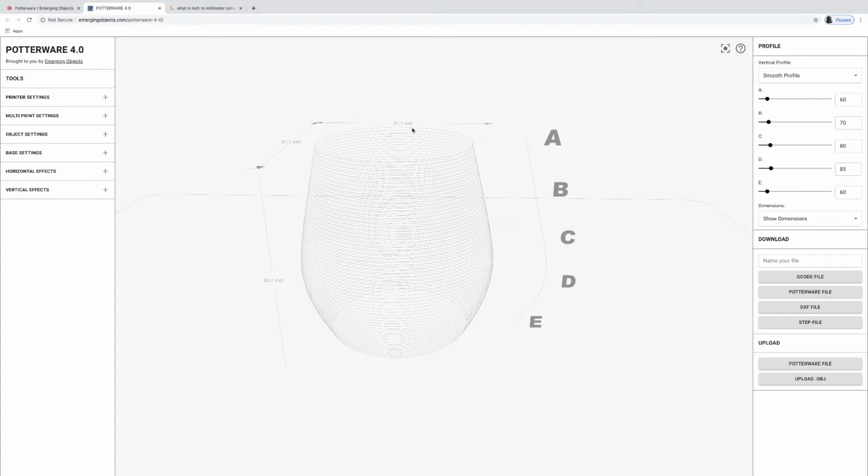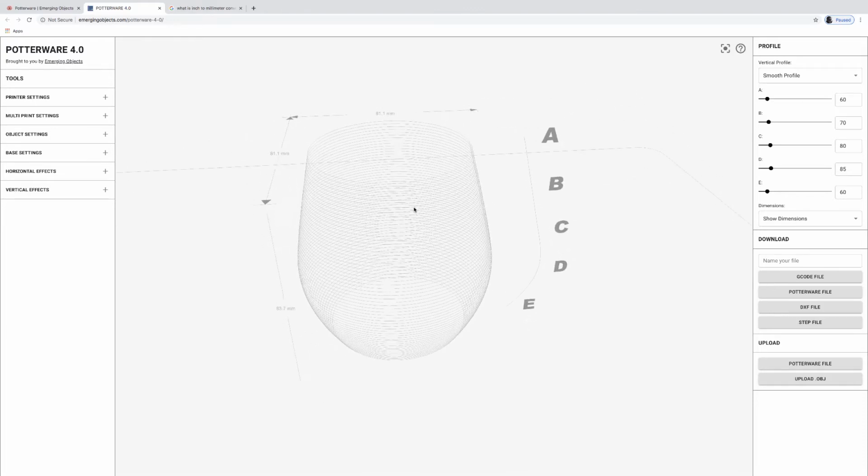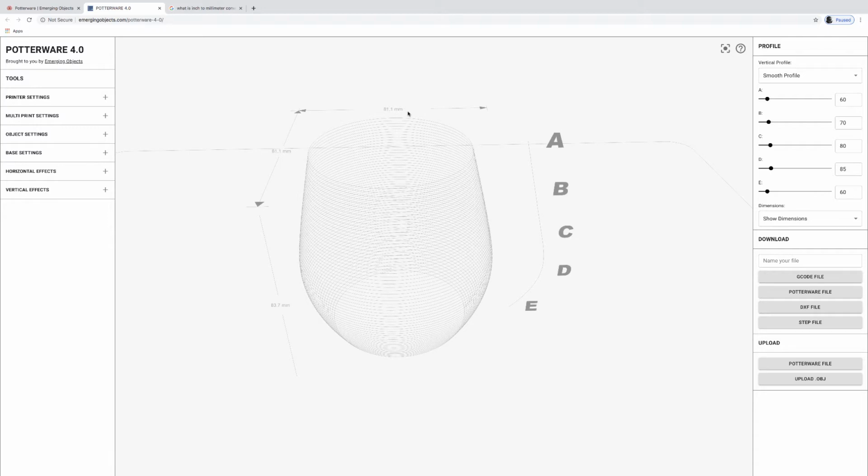But you can see right here with the readouts that the diameter of this object is around 81 millimeters. And you can also see that its widest point here with these sliders is at 85. So it's not precise. The readout is precise, but these sliders are not precise.